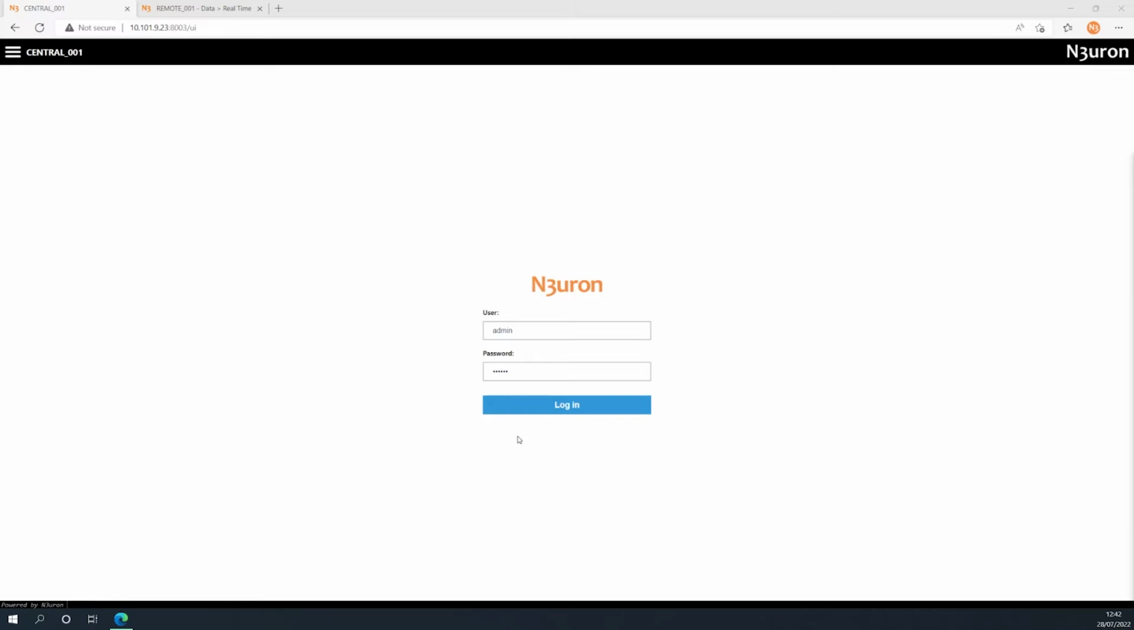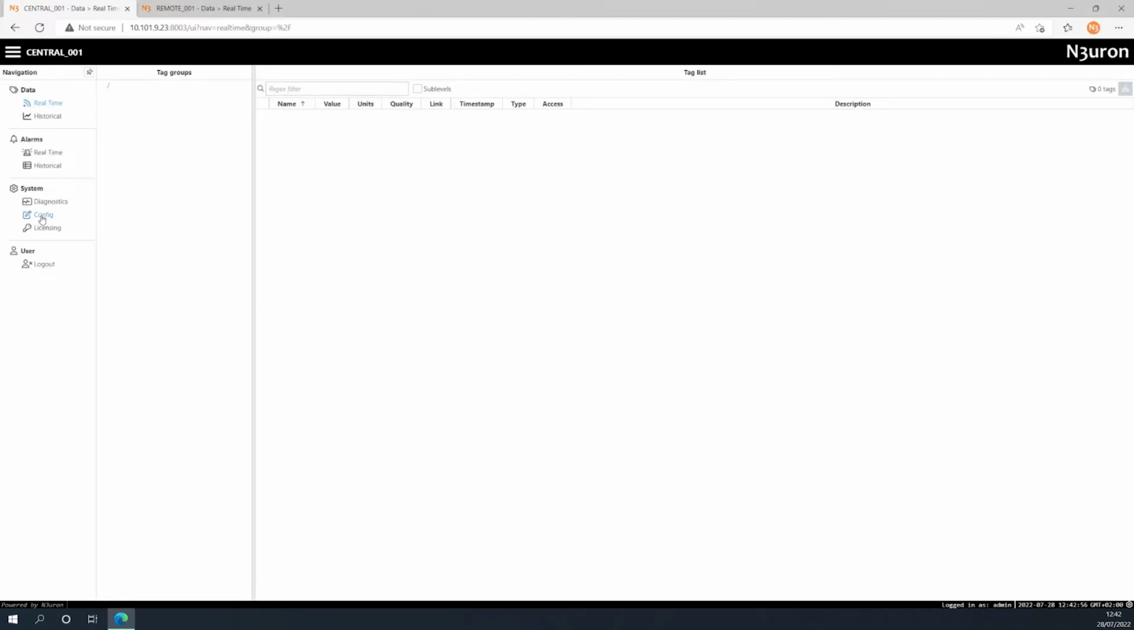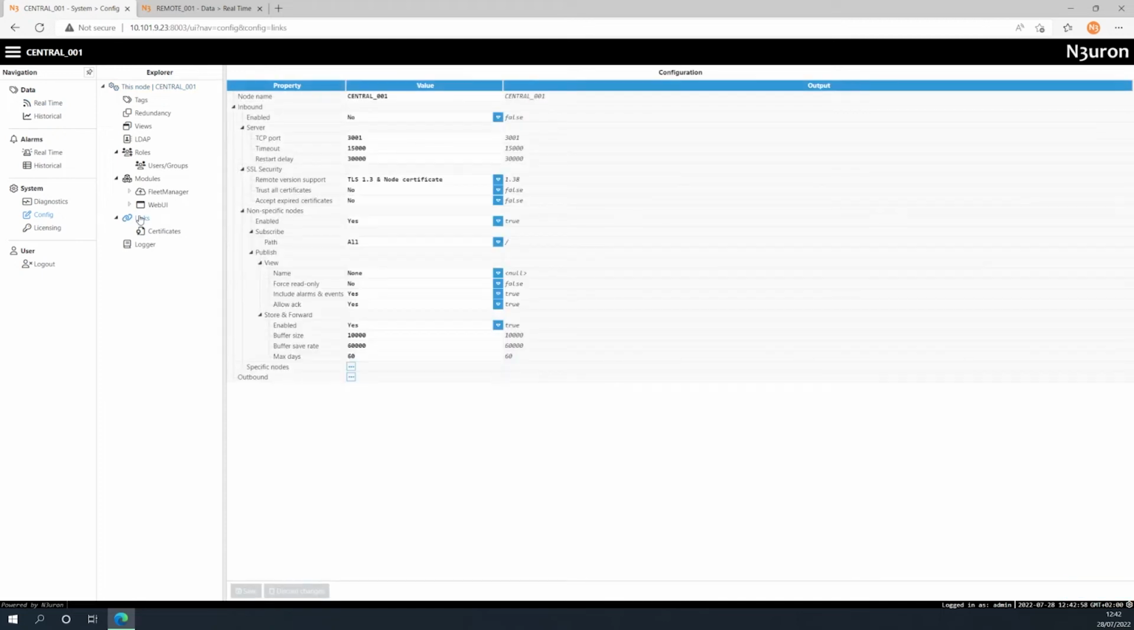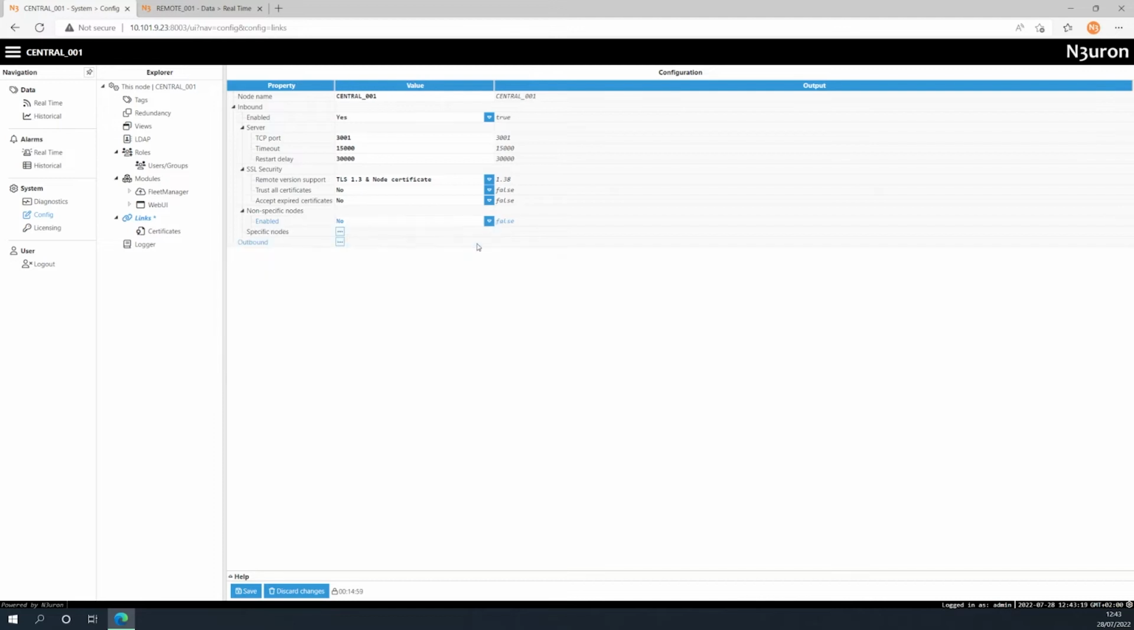First, we should configure the node receiving the information. To do this, open the web UI and go to the Links section, which can be found under Config in the System section. In the Links section, you will need to enable inbound links and configure the communication parameters. We will leave all values as their default values. For security, we will select the TLS 1.3 encryption algorithm, which must be the same in both nodes, and will also leave the non-specific nodes section disabled, for obvious security reasons.